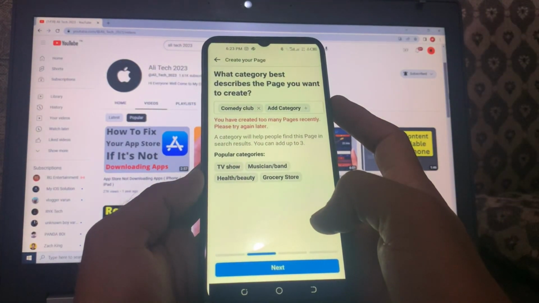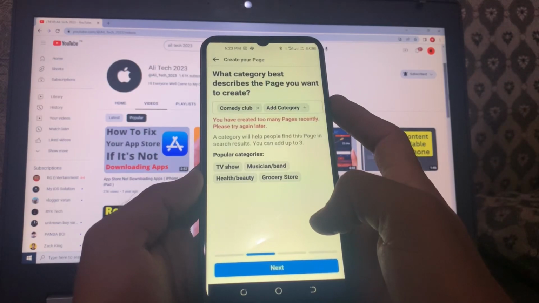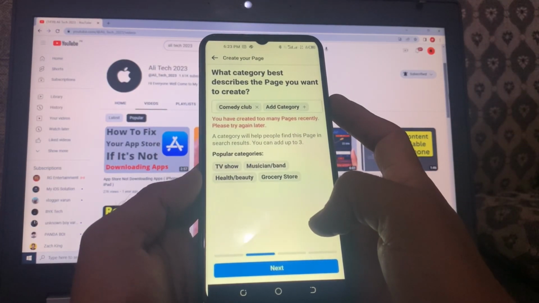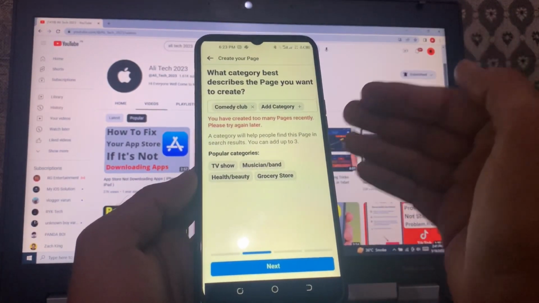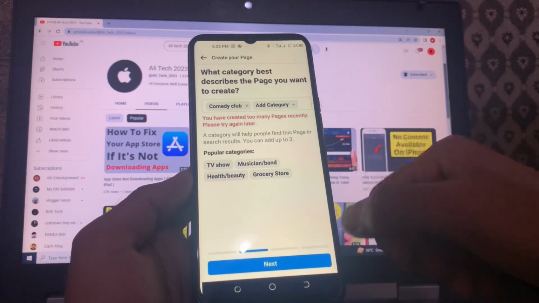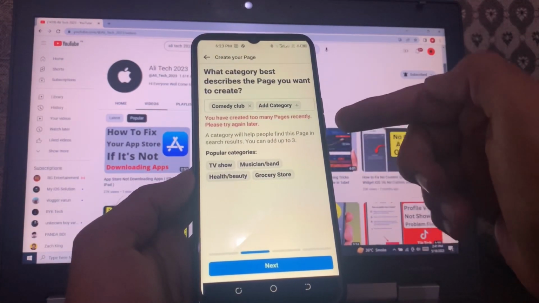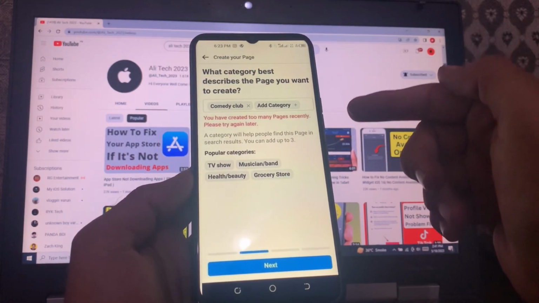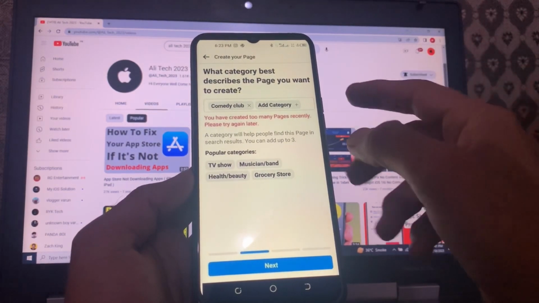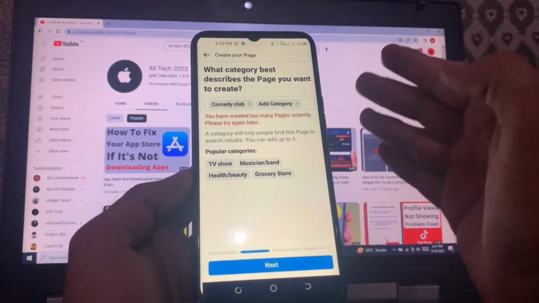So guys, in this video I'm gonna be showing you how to fix the error "You have created too many pages recently. Please try again." If you try to create a new page on Facebook and you have given your name and tap on next and it's showing that error, first of all you have to change your name and check if it's working or not.